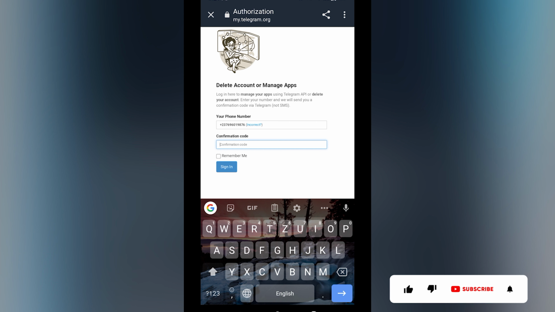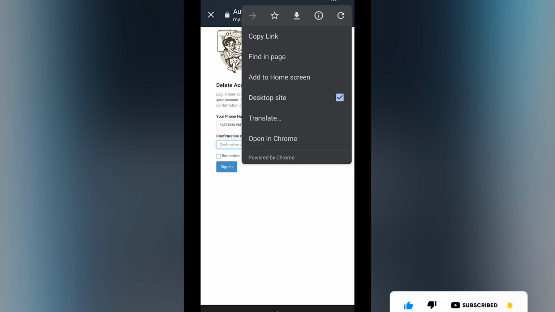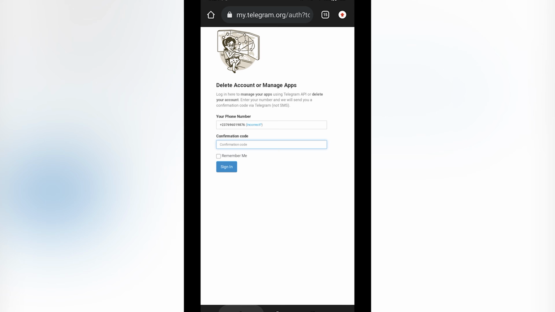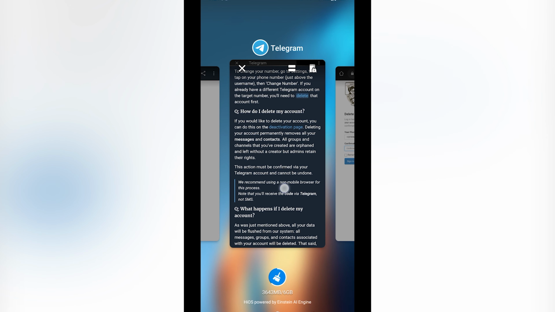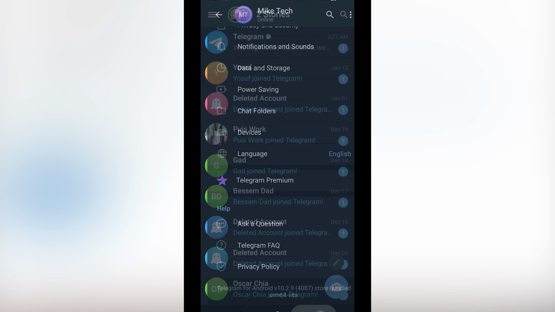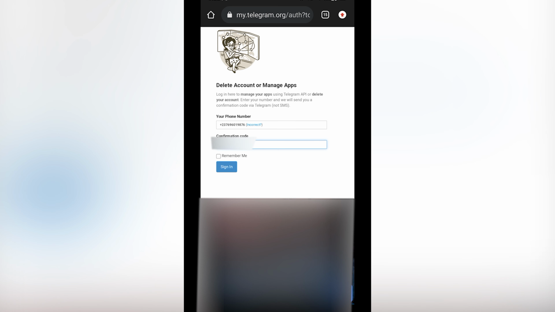After that, you are going to receive a code in your Telegram account. So we'll just open this on a Chrome browser. We'll go back to our Telegram account. It just sent us the code, so we simply need to copy the code. After copying the code, you simply click on Log in.